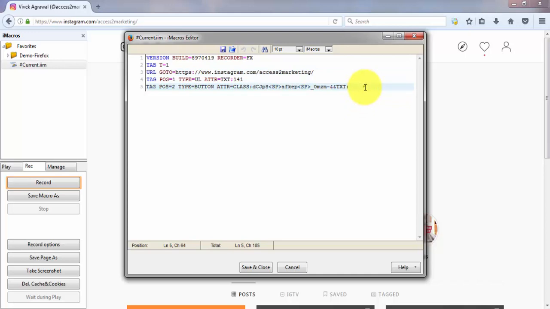We see these two lines of code, and let's try and remove these two lines. We simply select all of this and press the backspace key, delete everything. Now we can see that there are just three lines of code. The first one is the version, second is tab, third is URL. We have written the third line as URL go to equals to https.com/whatever. Let's try and save this and close.